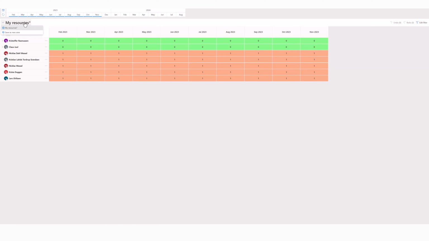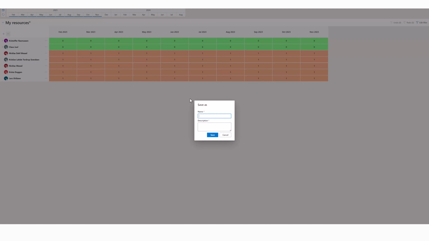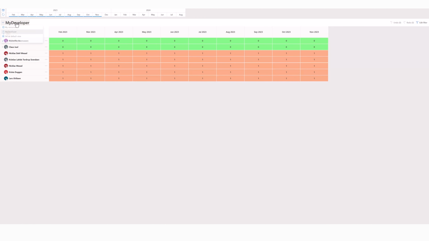You can save a specific view by selecting the drop-down menu and saving it as a new view by giving it a name. The new view is now visible in the list and can also be set as the default view. Most of the developers are not allocated to anything. To allocate them to a project, go to the Allocation tab to find projects where they can be allocated.